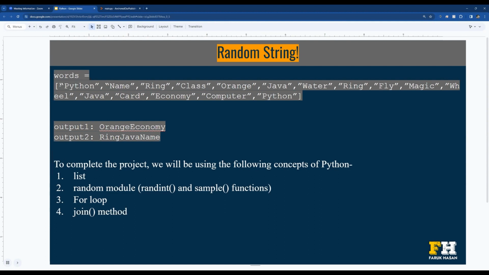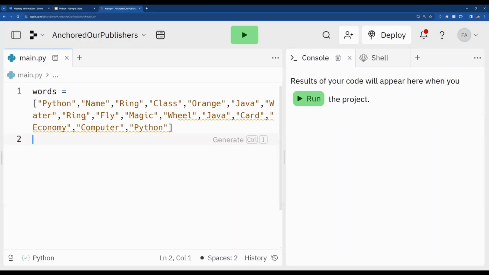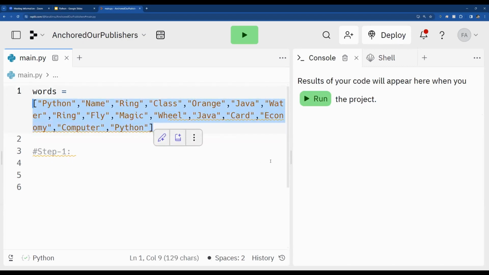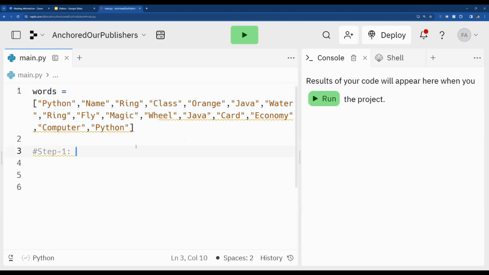So what I'm going to do is first copy this list of words. You can just create your own list. Once we have your list, I copied it here, as you can see in my main.py file. I have all these words, so now we will start working on this as a step-by-step process. So step number one. The first step is I want to randomly pick two words from this list. How can I do so?